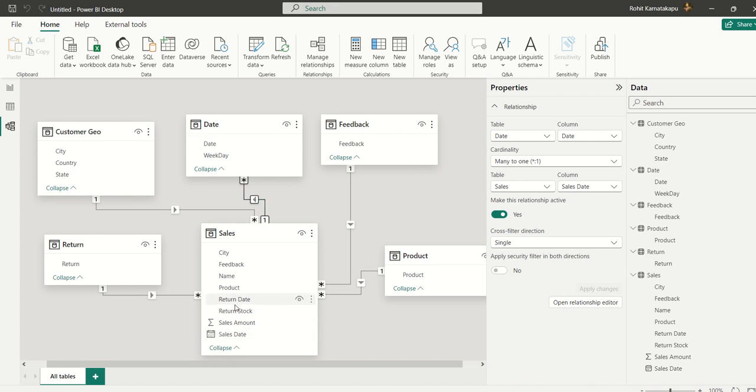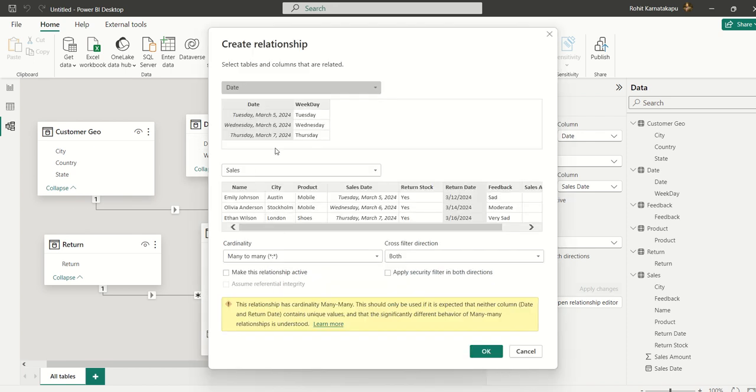Similarly, you have the return date as well. So date and return date also you need to join. But if you see, there is already a relationship between both the tables. You cannot have multiple active relationships between two tables.